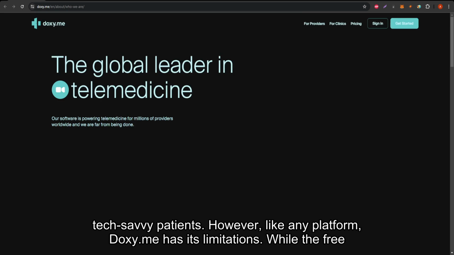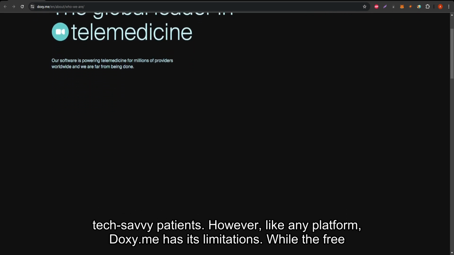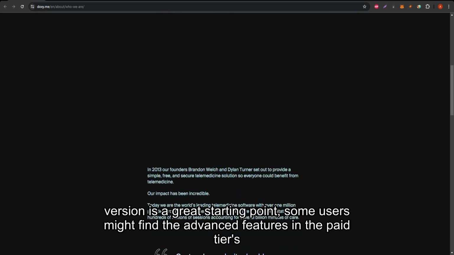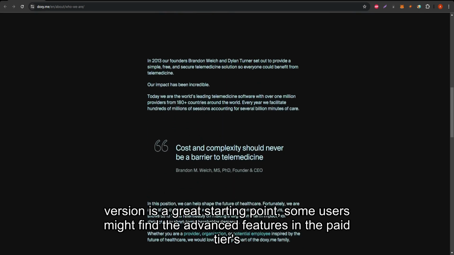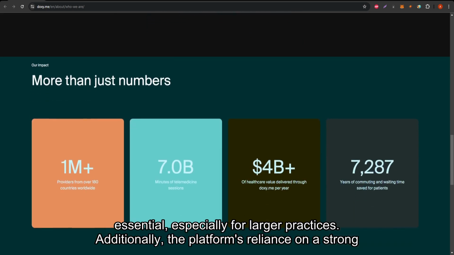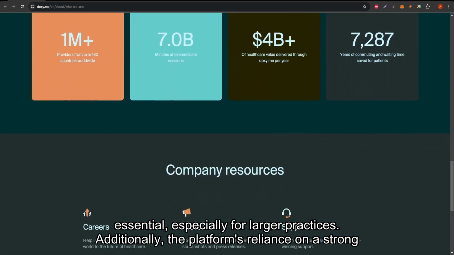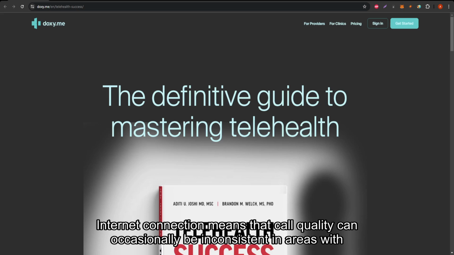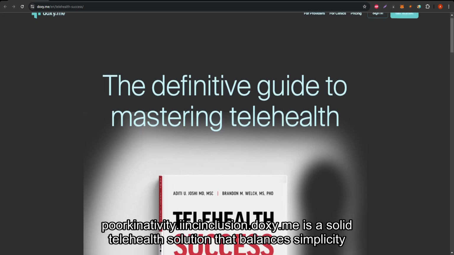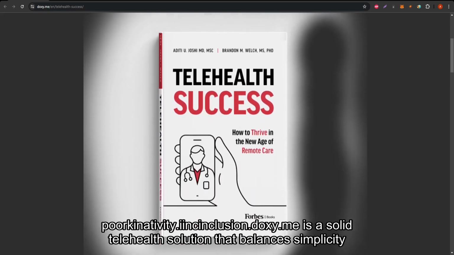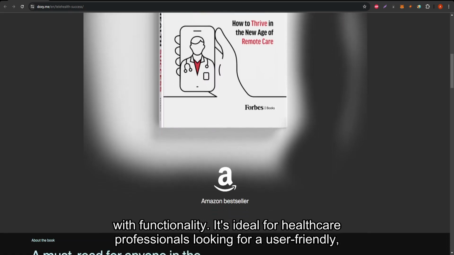However, like any platform, Doxy.me has its limitations. While the free version is a great starting point, some users might find the advanced features in the paid tiers essential, especially for larger practices. Additionally, the platform's reliance on a strong internet connection means that call quality can occasionally be inconsistent in areas with poor connectivity. In conclusion, Doxy.me is a solid telehealth solution that balances simplicity with functionality.